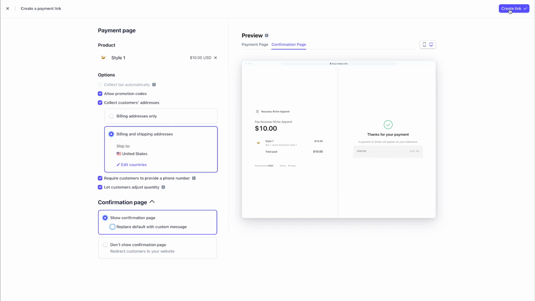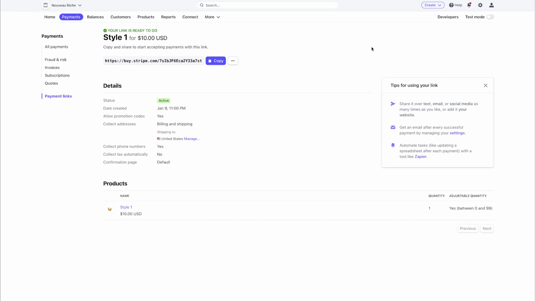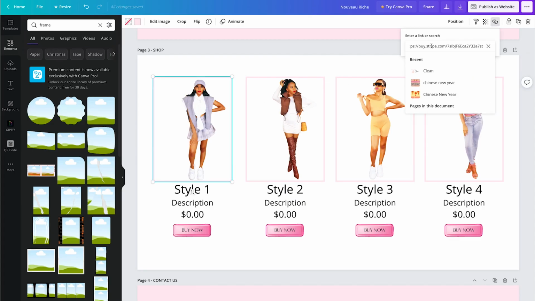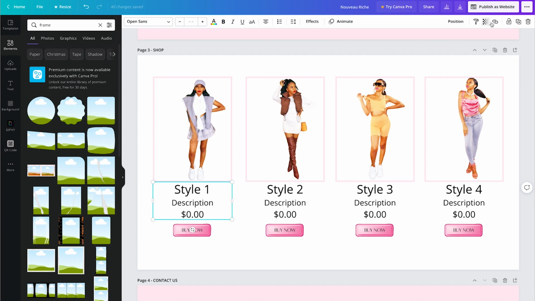But now that we created our payment link, we're going to publish that, copy the link, and then we're going to go back into Canva. Now we're back in Canva and we already have the link copied. So all we have to do is paste it on each of the elements for style 1. You'll create a link for each style because the links will be different.